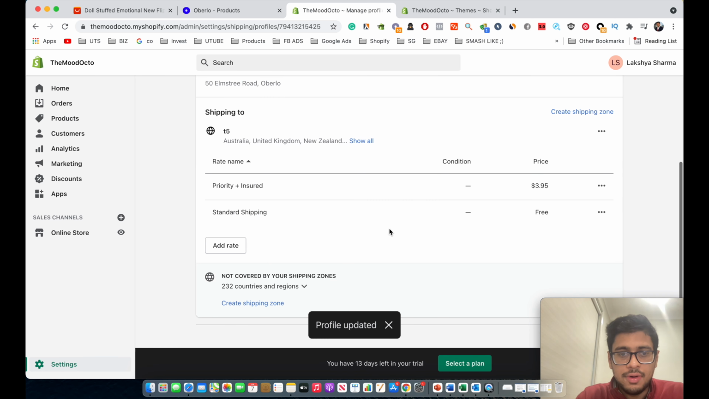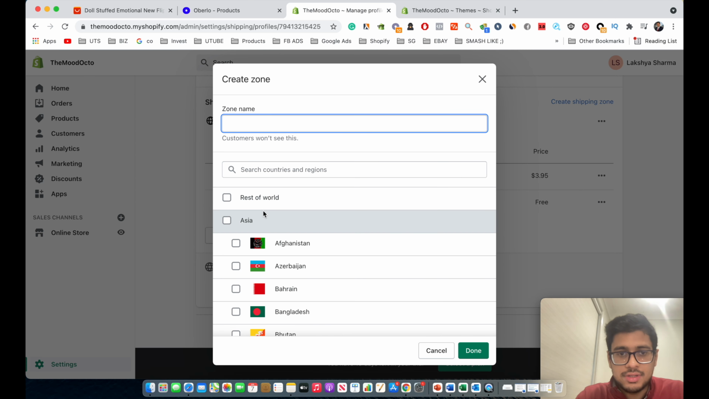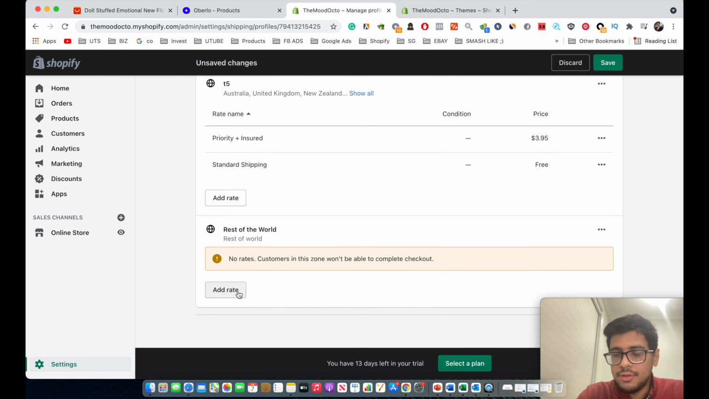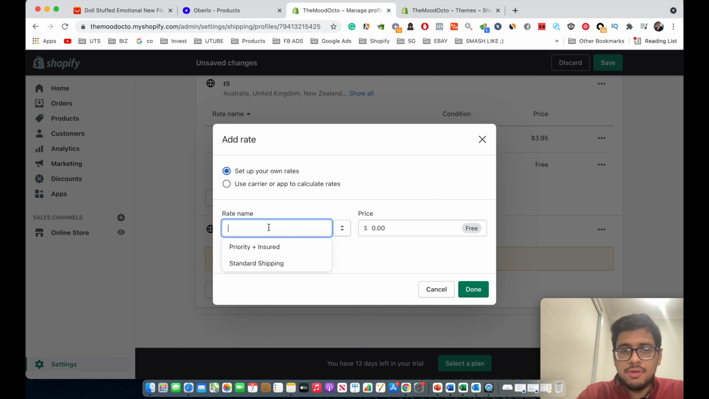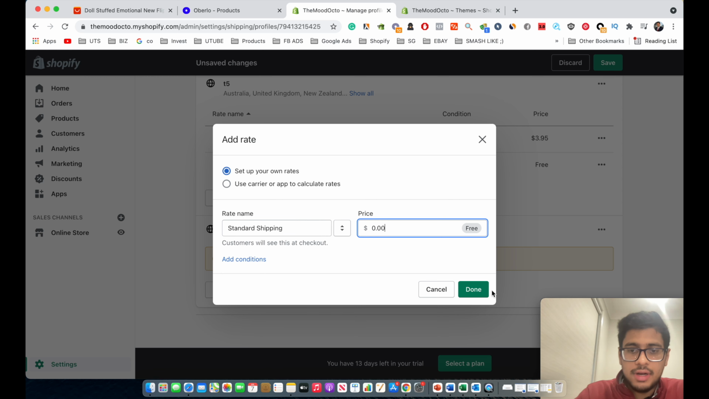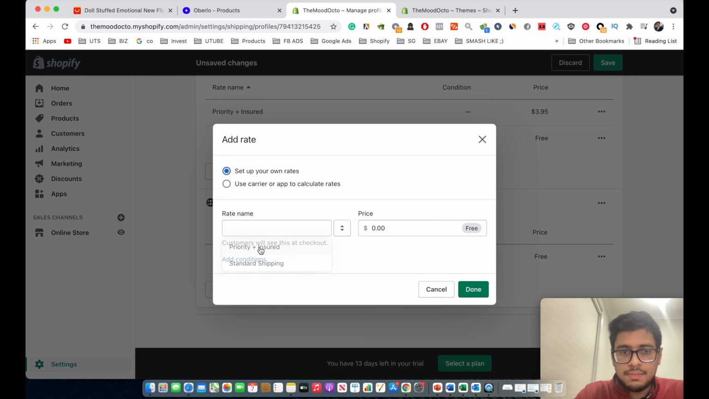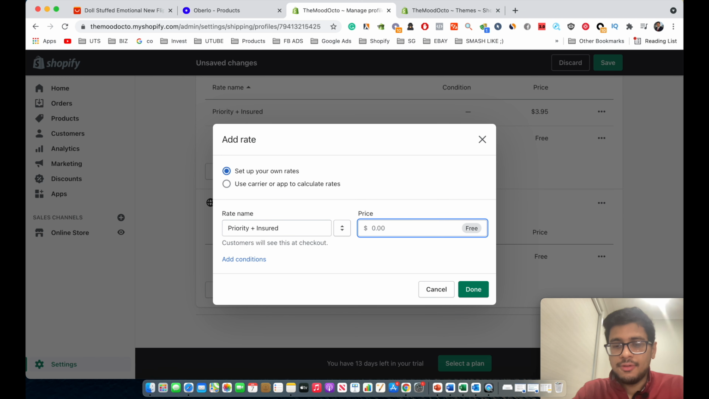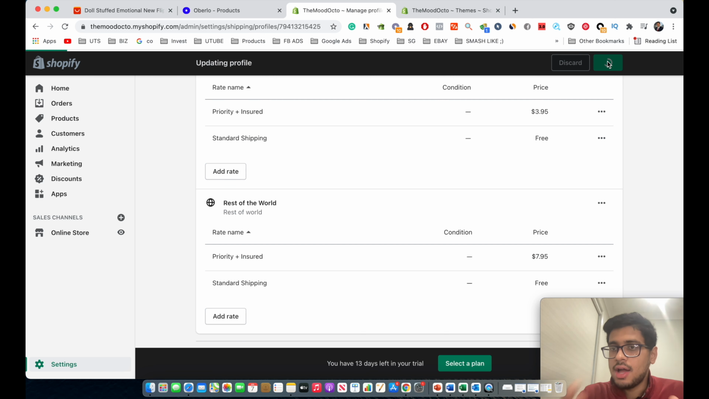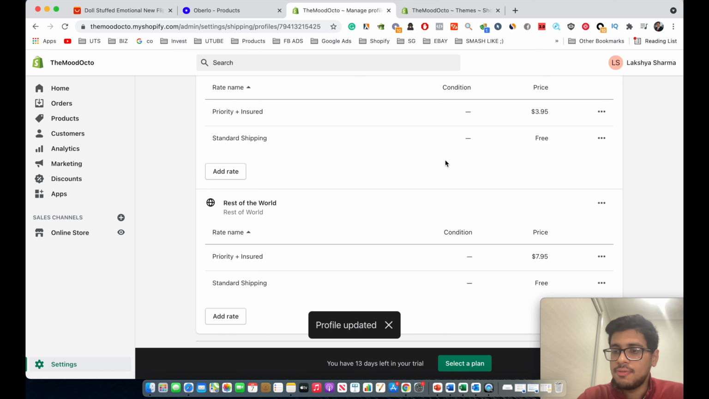and then finally you go ahead and create a shipping zone for the rest of the world. And for this one over here, you can keep whatever shipping rate you want to keep. So for standard shipping, you can just do free, and then for priority plus insured, because the cost is a little higher for these countries, you can do, for example, $7.95, depending on how much the product is costing you to ship to these countries. So this is how I actually like to set up my shipping rates for my Shopify stores.